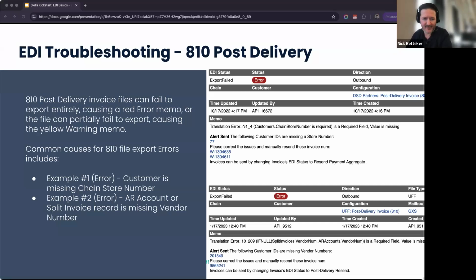Let's look at some 810 post-delivery errors. Example number one, the top right, that's from DSD Partners. Again, these are outbound files, so the export failed in this case. Now, why did the export fail? This is interesting. It's an outbound file. Why would an EDI file fail to send from your own site? Well, as the memo describes here, there was a translation error.